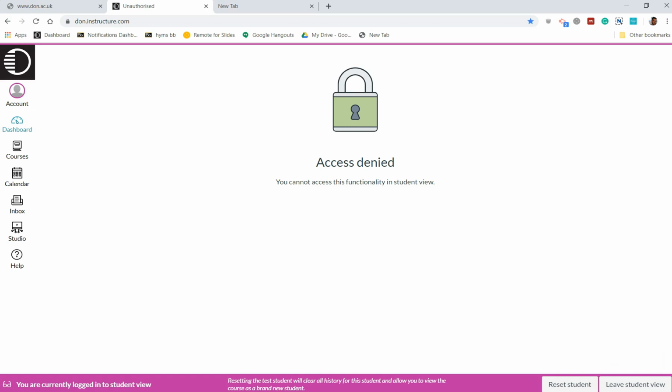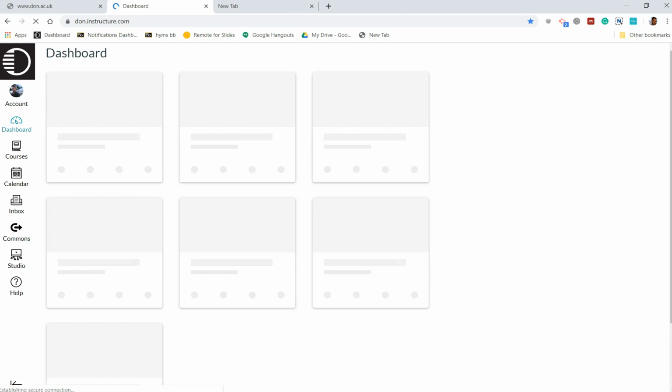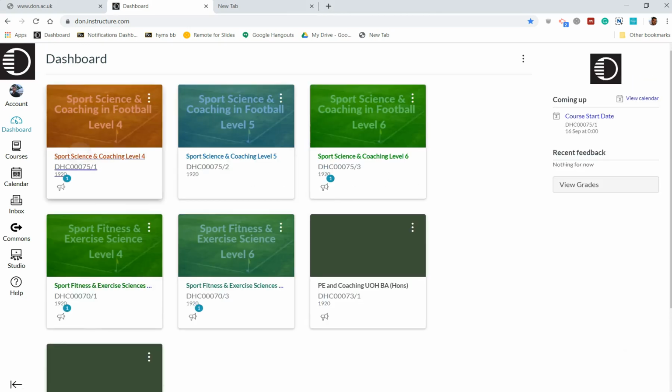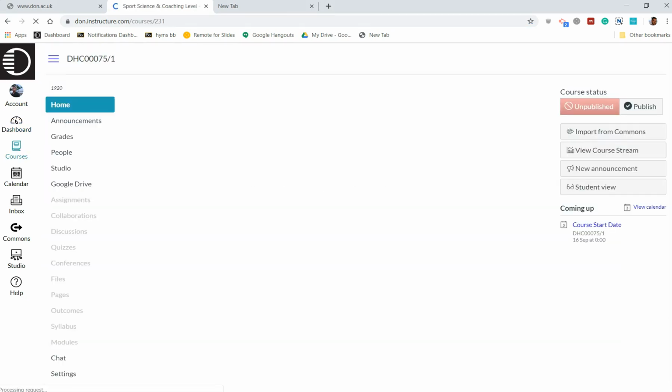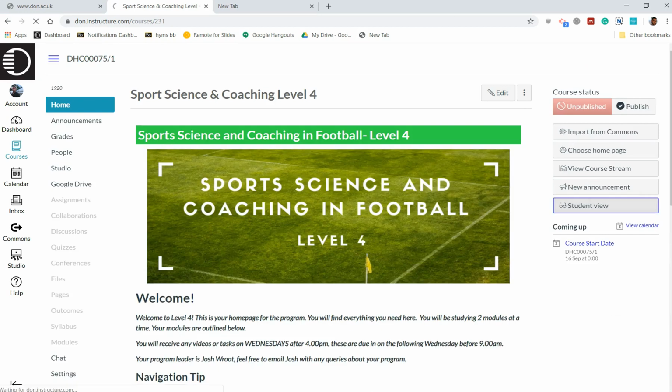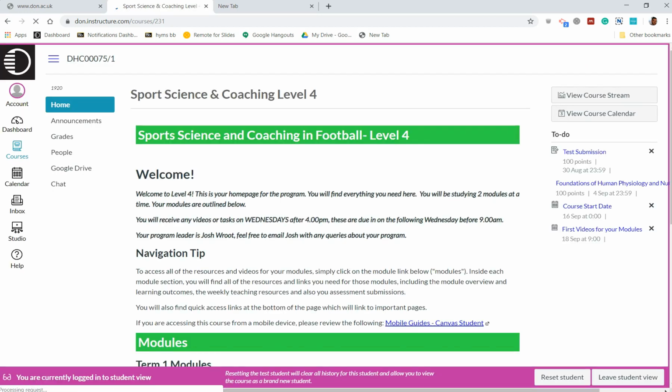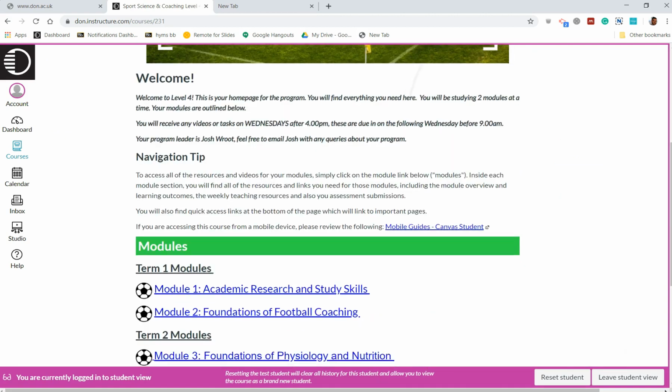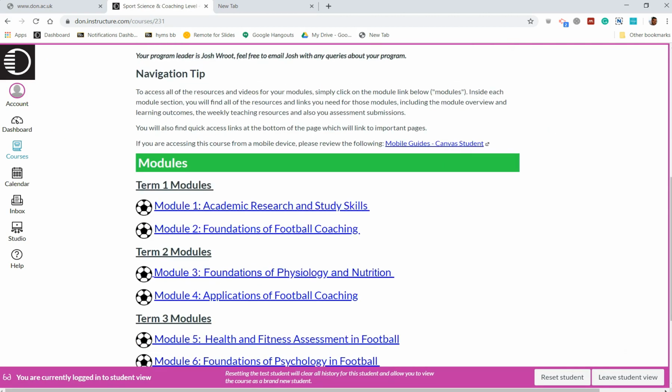Sorry, I just need to leave the student view to go back on that. Obviously, you will have your own view. This is my view as staff, so we'll just go on the student view. So weekly, you'll come onto this course. You'll go onto the module that you want to complete.